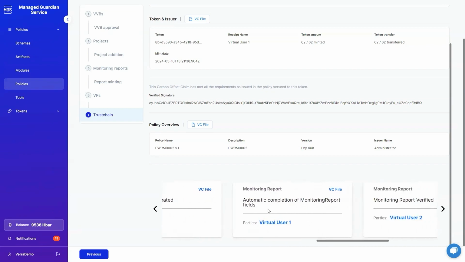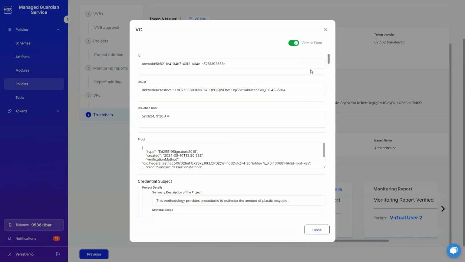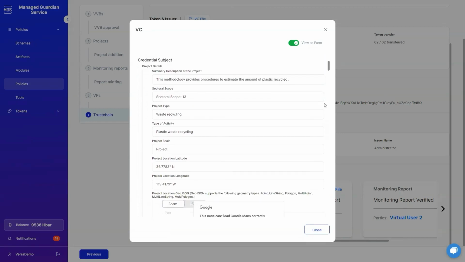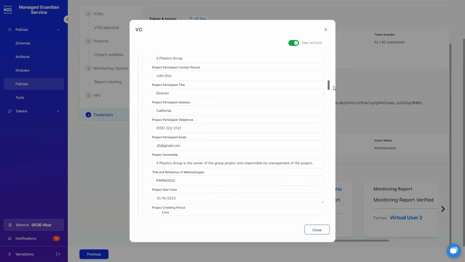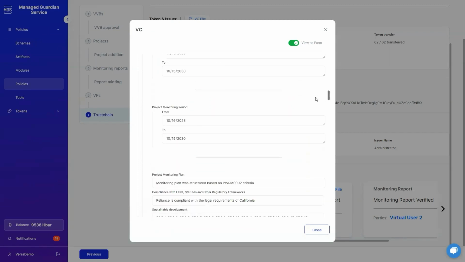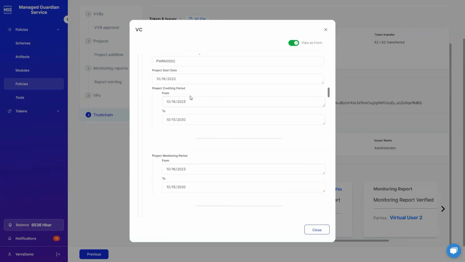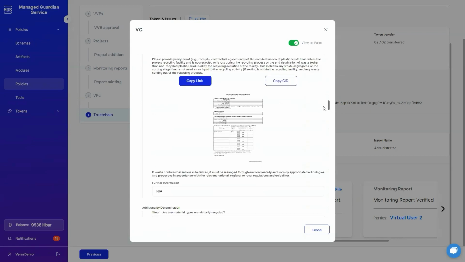And once they submit that, we have the automatic completion of the monitoring report fields, which I could open up here, and we're going to see that VC doc. So here's all the information that was collected and everything that was outlined within that schema tree that we took a look at. We have the project details. We have locations being collected. These are those date range we were talking about before.